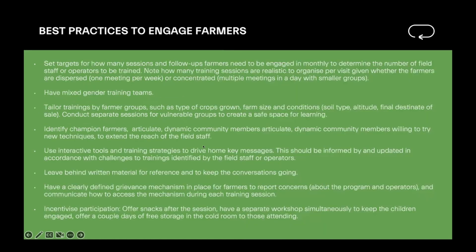Yes, so I will briefly take you through some of the best practices that we've identified in terms of engaging farmers, and a more realistic example of how this is being done on the ground will then be shared by Deepak.